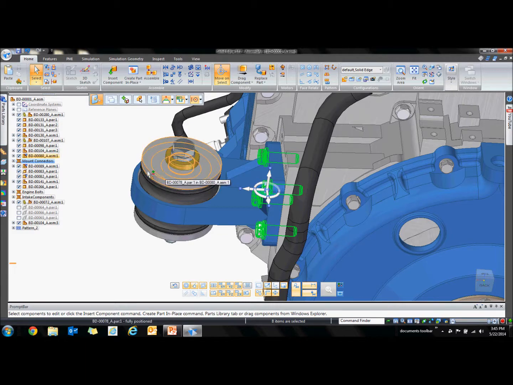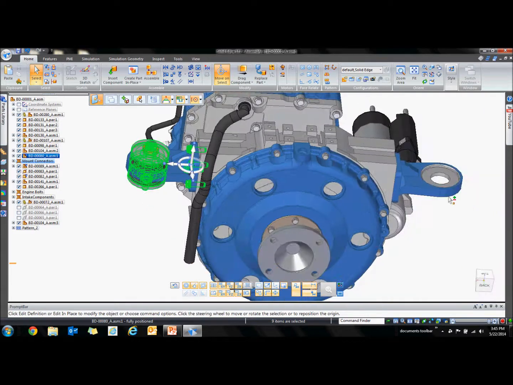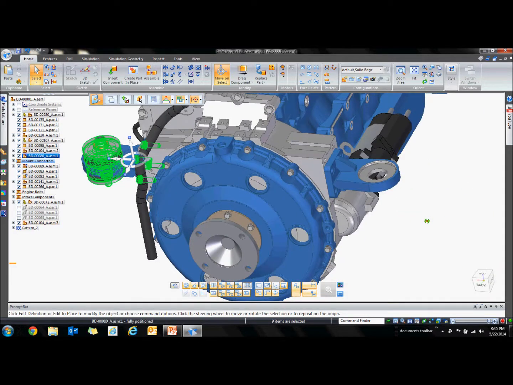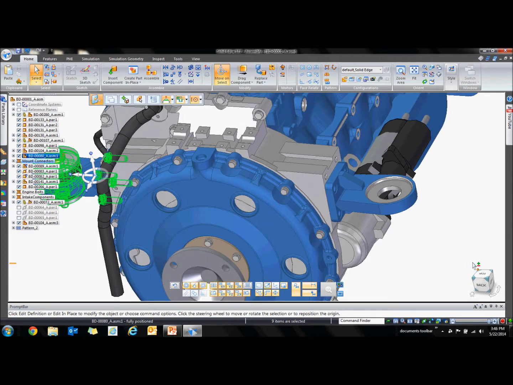Let's see. I also want to grab this subassembly here, a few more mounting components. Man, I got to get those things all the way to the other side. How am I going to do that? There's no capture fit on those guys. Maybe I'll just use my duplicate components.